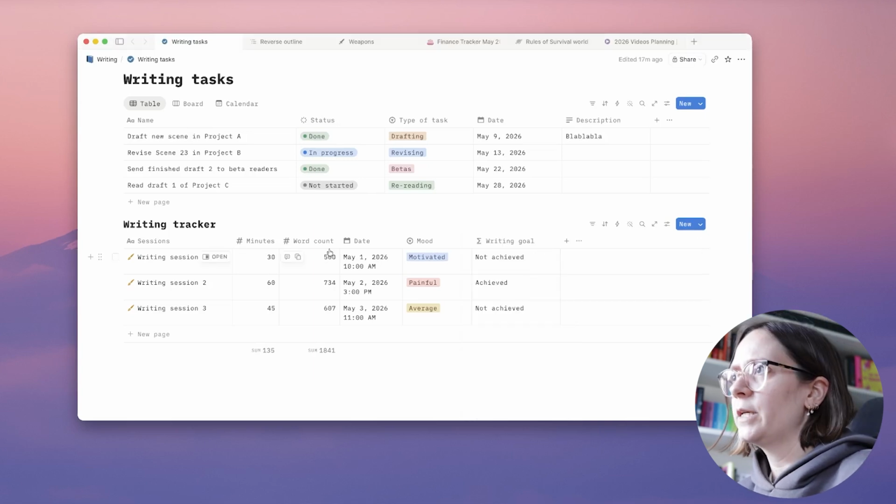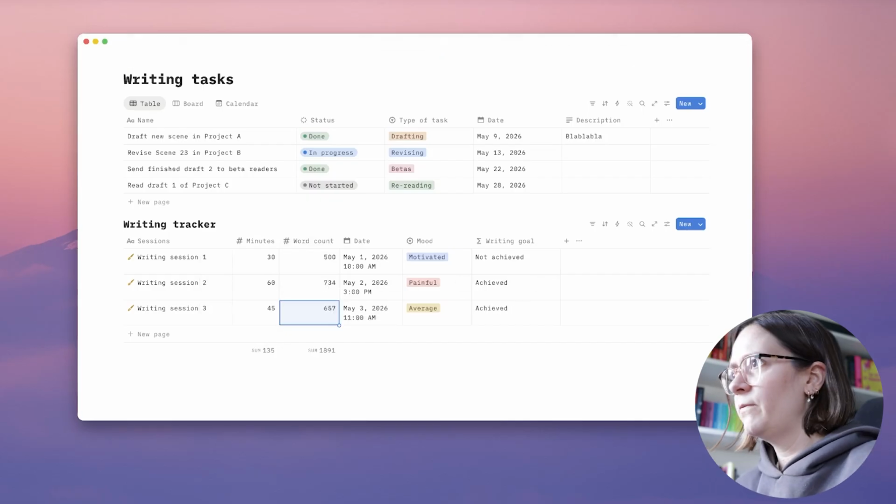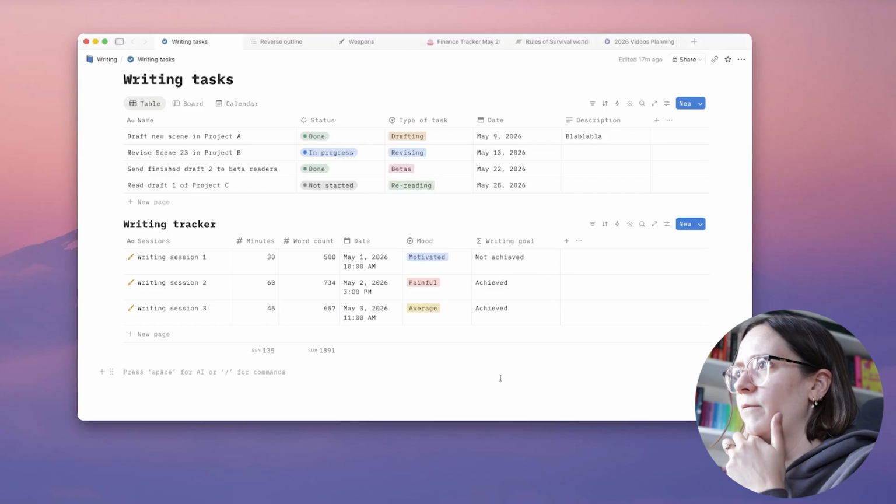There we go. If under 650 words, it is not achieved. If over 650 words, it is achieved. So if I change here to say you wrote 657 words, suddenly it says that you have achieved.